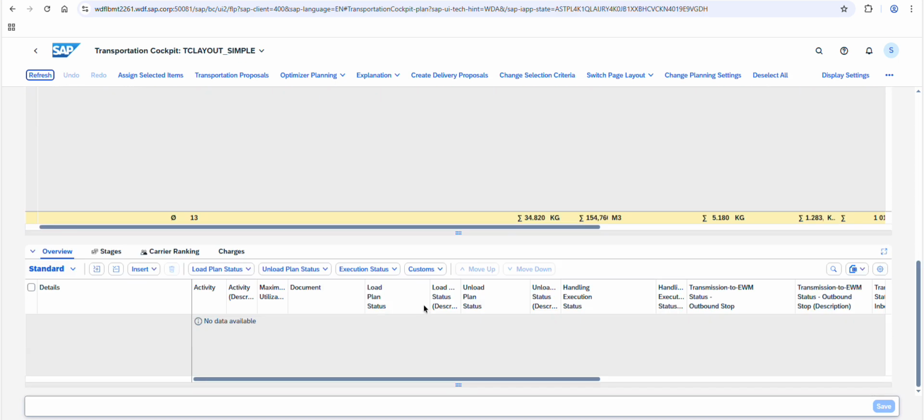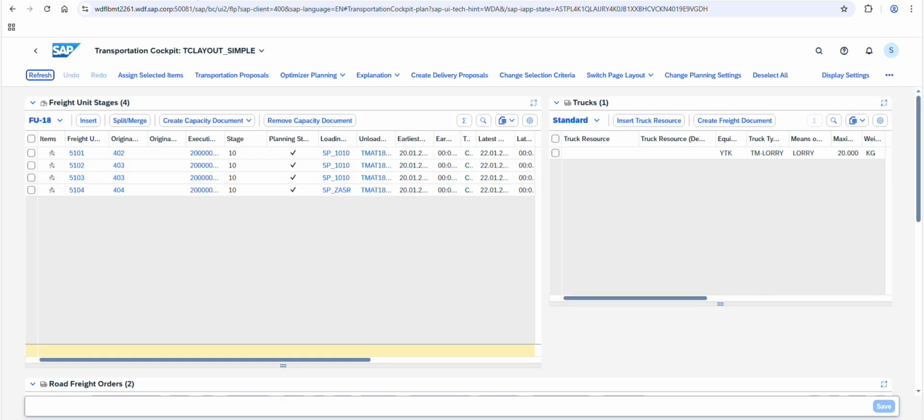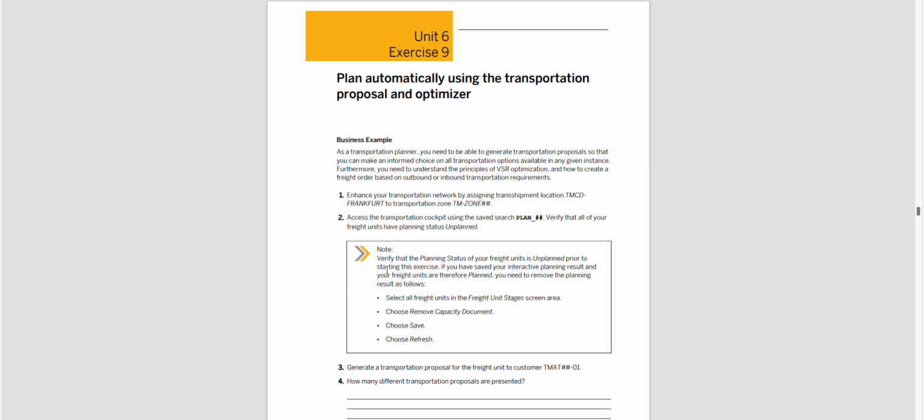I'm not sure, but I think the freight orders are not yet blocked, I mean, I have not executed the freight order. Maybe we can set back this freight order. I mean, we are still in the planning cycle, right? Not execution. So I hope they have a note. Verify that the planning status of the freight units is unplanned prior to starting the exercise. If you have saved the interactive planning result and the freight unit is planned, you need to remove the planning result as follows.